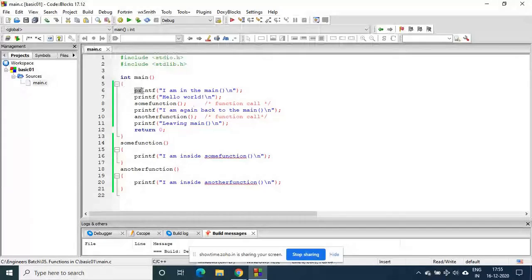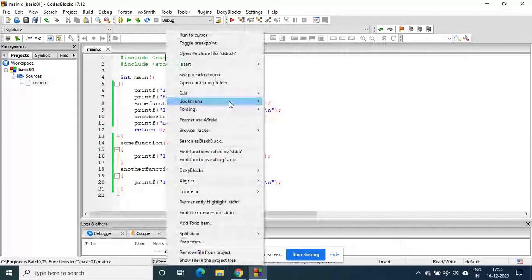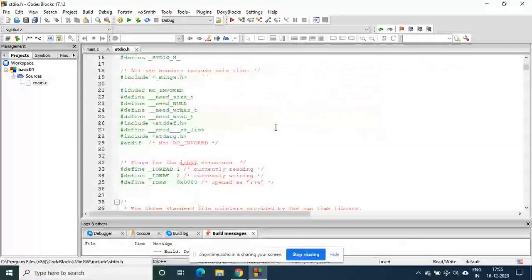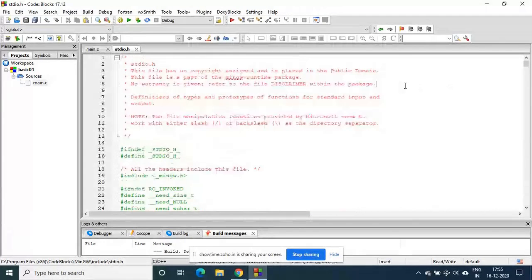But for this function, you don't get any error. But for this function, you get an error because this function has been defined in the library stdio.h, right? It is defined. I showed you stdio.h, right? And I have taught you the preprocessor directives, right?